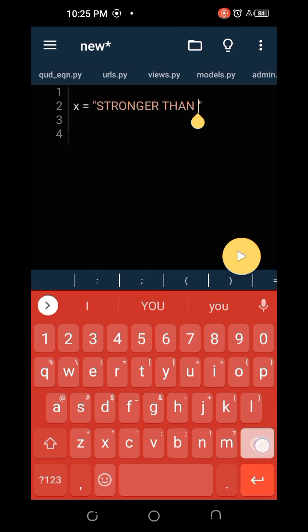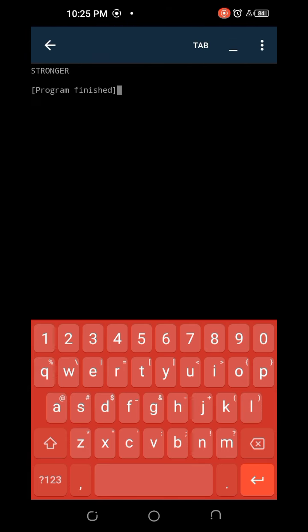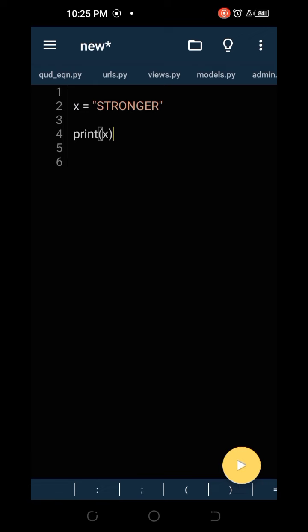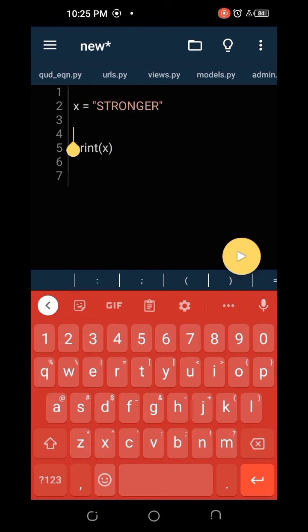Let's say we define our string: stronger. Now, if we print this string, let's say we print x. Look at it now. It started at the extreme edge of our screen. It is situated at the extreme edge. What if you want to bring it somewhere at the center? You can use the dot center method to do that.